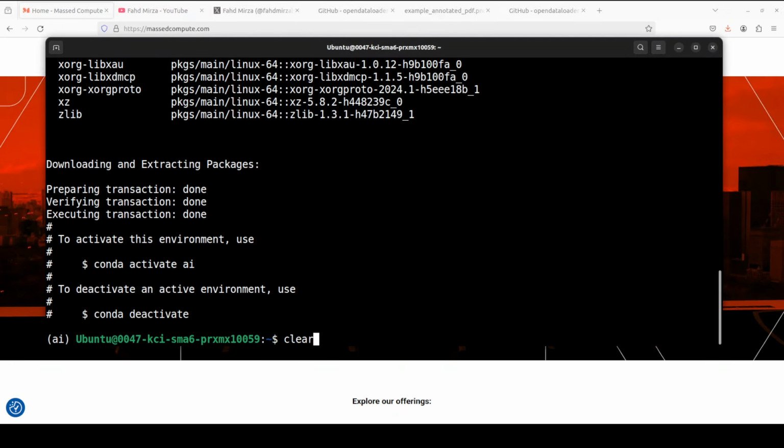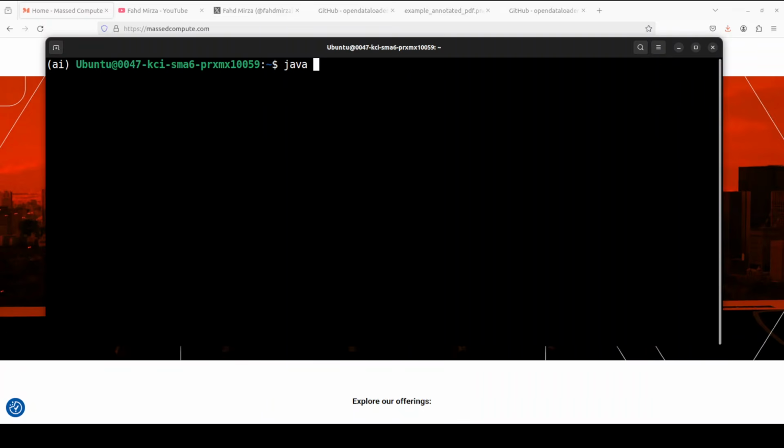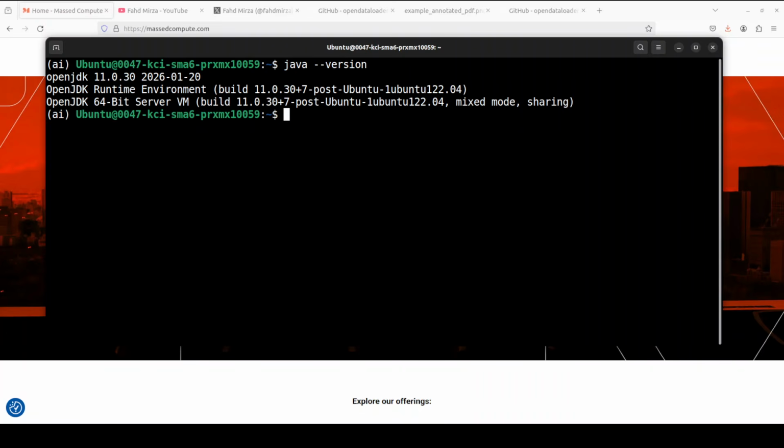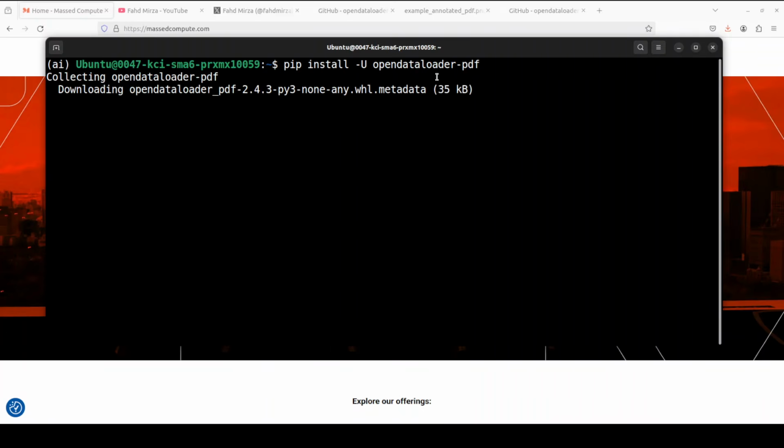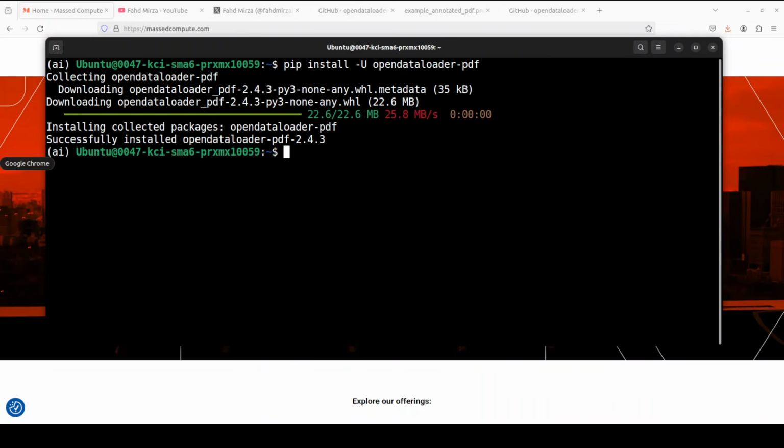Okay, so let's go back. Everything is installed. Now, one thing you would definitely need in order to get this installed is to have the JDK and Java installed. You can see that my Ubuntu already has the JDK and Java installed, or OpenJDK. If you don't have it, just run this command and it should take care of it. After that, you can install the base package by running this opendataloader-pdf command. It shouldn't take too long, it's already done.